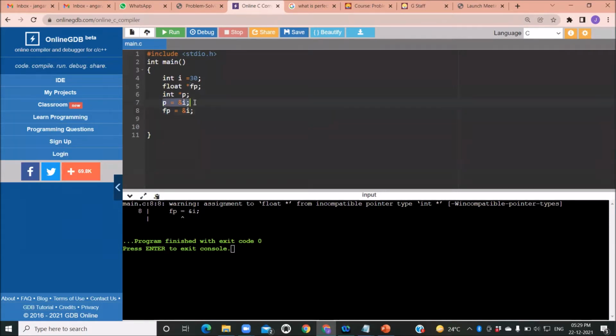This is absolutely correct. However, if we observe line number 8, fp is equal to &i. Here fp is a float pointer and we are trying to assign the address of an integer variable to a float pointer. So at this point of time, we are going to get a compilation error, because there is a compatibility mismatch between the float pointer and the integer variable. To overcome this, we are going to introduce the concept of void pointer.